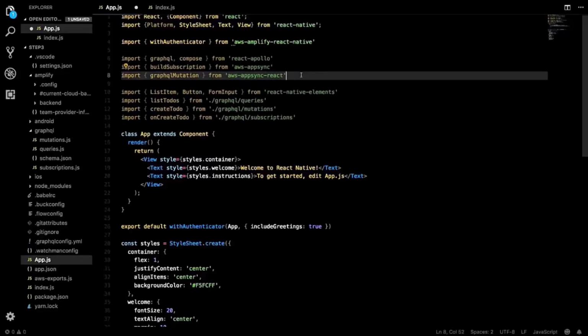This, similar to the build subscription helper, allows us to abstract away quite a bit of code into just a single line of code. So typically when you have a GraphQL mutation in a client application, you need to implement things like an optimistic response and an update function to update the local cache or the local store. That typically takes anywhere between 20 to 30, maybe even more lines of code. This abstracts it away into a single line of code.